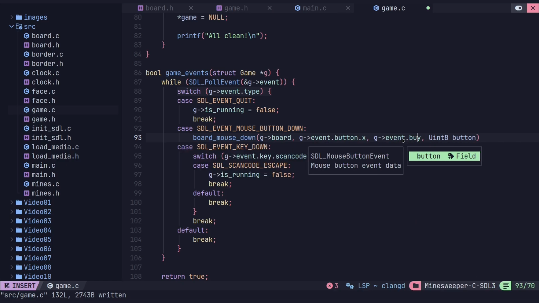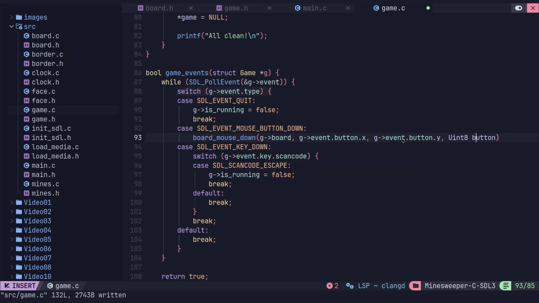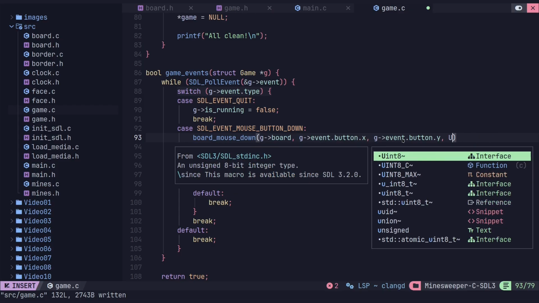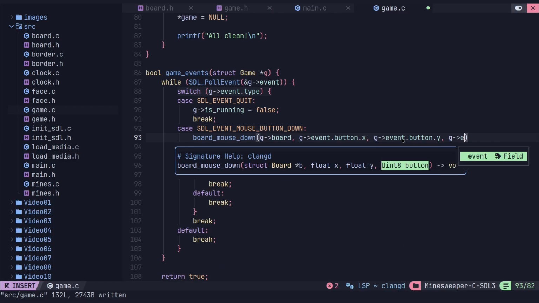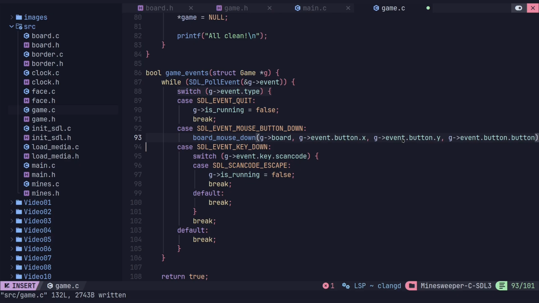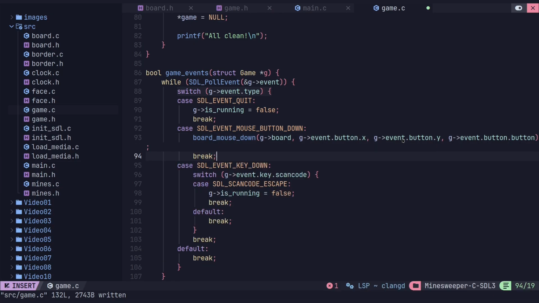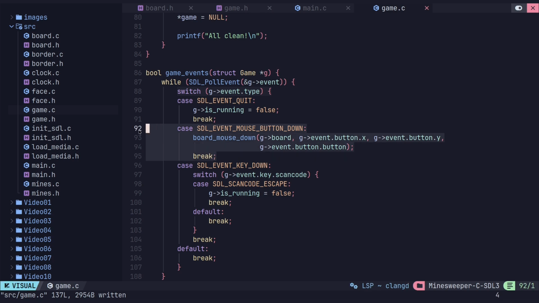Event button. This comes from SDL. And the button is called event button button. That should be correct on that. And then we do a break. So this is the mouse down, and this is fine because this one doesn't fail. The other one is the one that can fail.